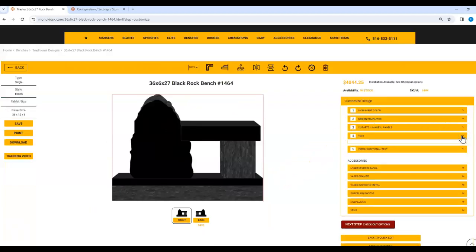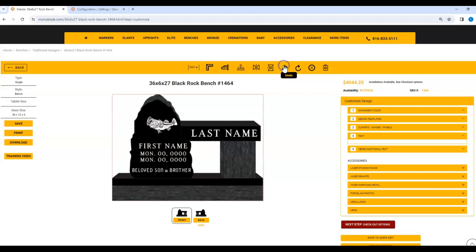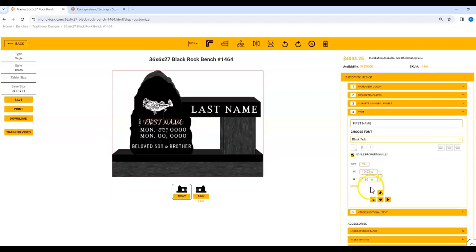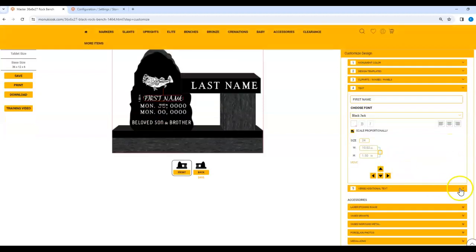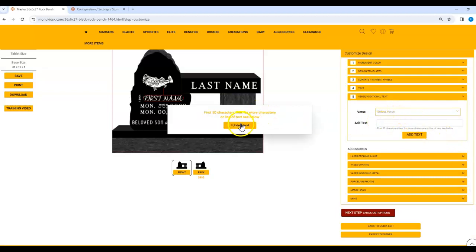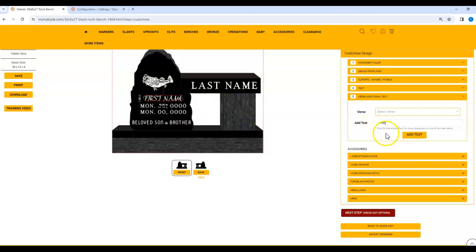So then obviously, I'm going to back up and I'm going to undo this, put this text back in. When you're in text here, this is obviously where it allows you to change the kind of font that you would like to use. Remember, we're limited on certain kinds of fonts when you engrave. You don't have a lot of choices. Obviously you have some other features here that can be used. When it comes to adding extra verses, you can add extra verses. We do the first 50 for free.